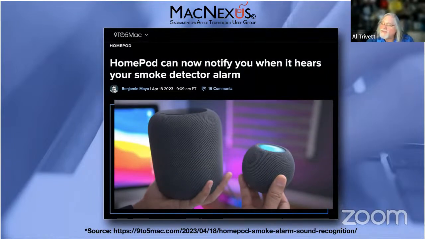This from 9to5Mac. As promised in January, the sound recognition feature on HomePod and HomePod Mini was finally launched. When enabled, your HomePod will listen for your home's existing smoke and carbon monoxide detector. When it hears the alarm, the HomePod will send a notification to your phone via the Home app. If you want to enable it, just go to the Home app, go to Home settings, go to the safety and security screen and just enable sound recognition, and you're in.